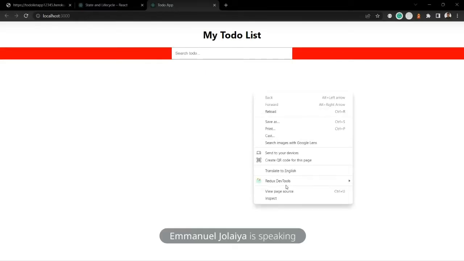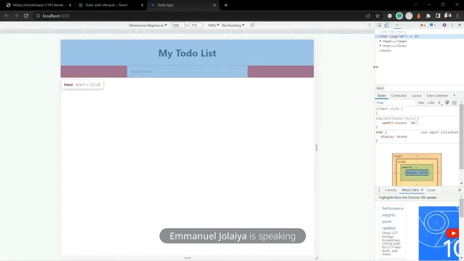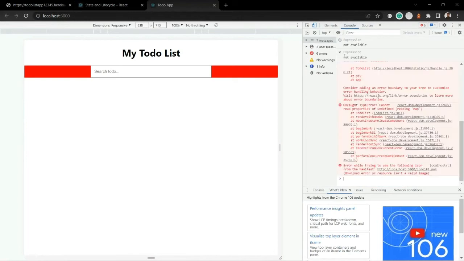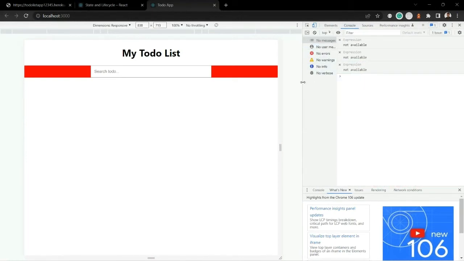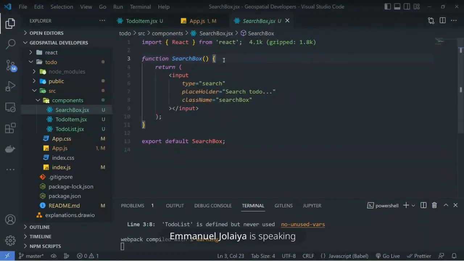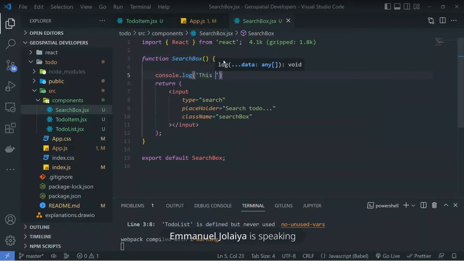So let me open the console so we can print something on the console to see how it works. So let me just try console.log. This is the search box component. And then let me reload.